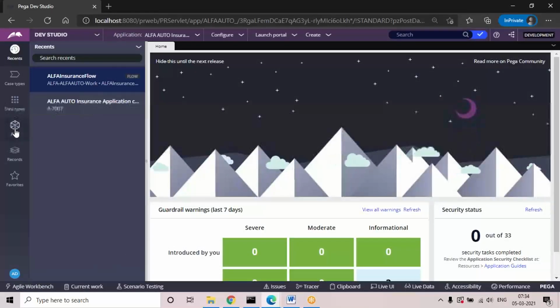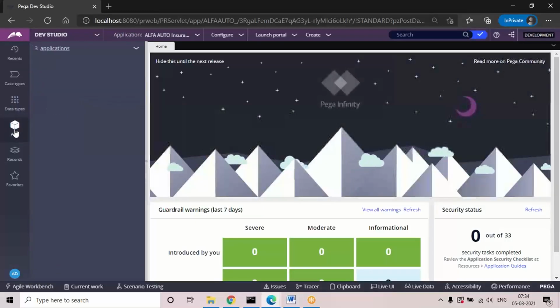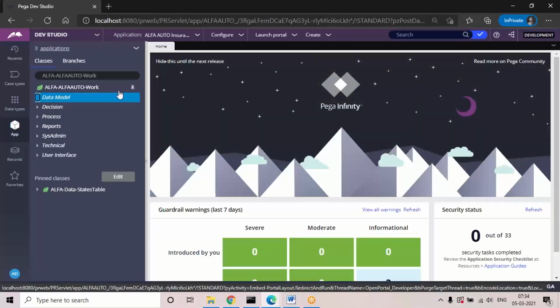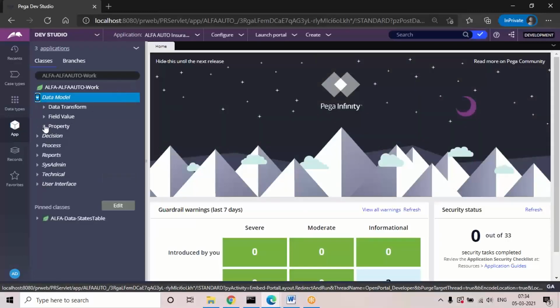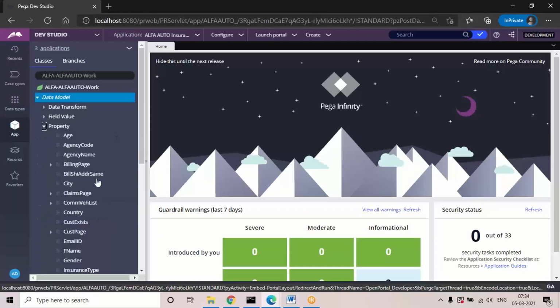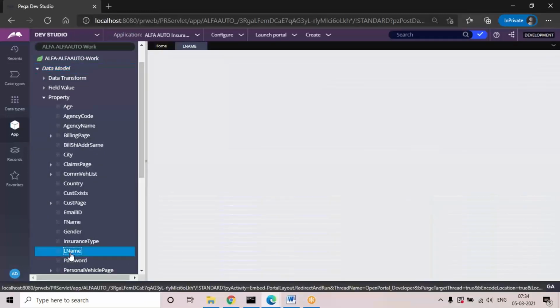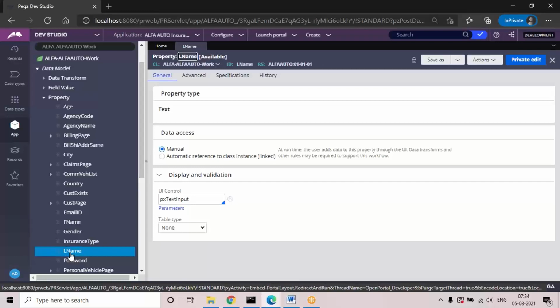Now if I try to open the last name property from the same application using another ID, I'll get private edit. So in two cases we get this private edit. One is if the rule is in an old version, or if any person is working on that particular rule. Some person is already working on that particular rule.